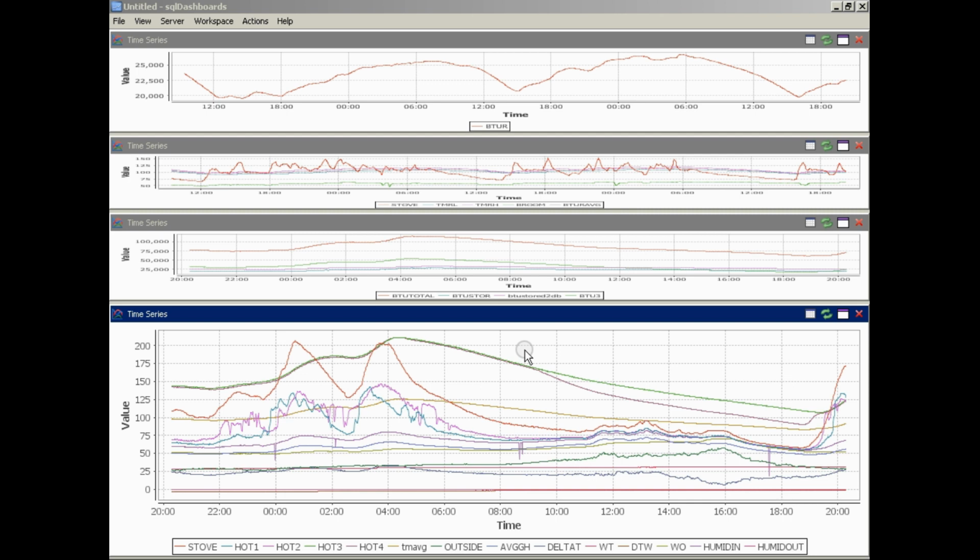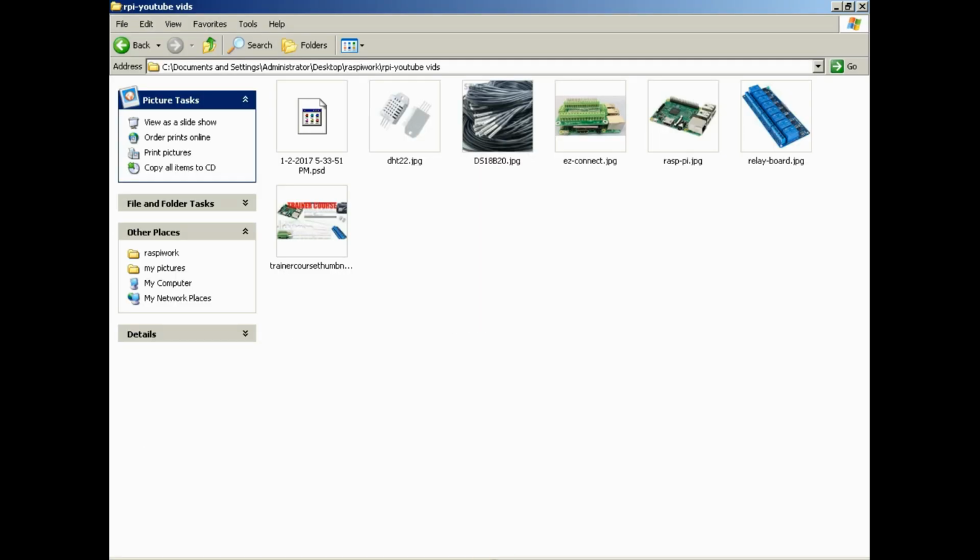This video is the introduction video for how to set up a Raspberry Pi to monitor your greenhouse, barn, or whatever you want to monitor. There's a whole bunch of tools and a whole bunch of things you'll need, so let's get started.